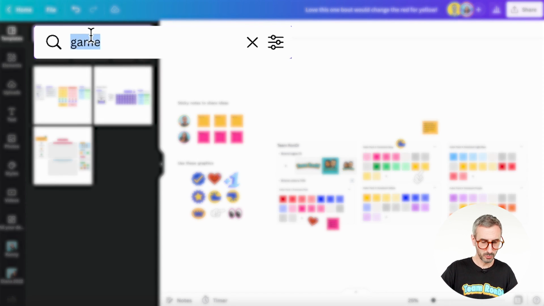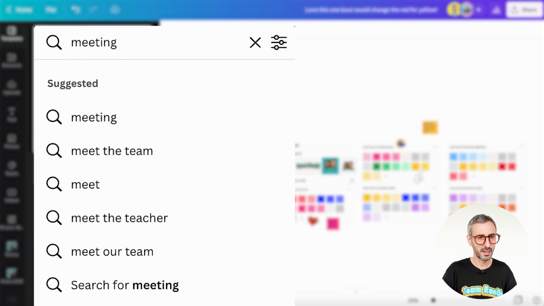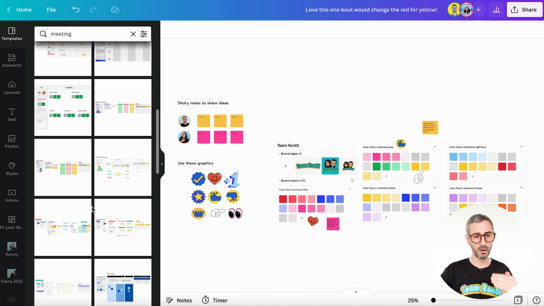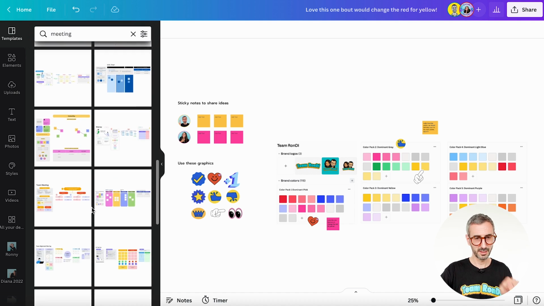The other keyword was meeting. So let's say if I can type meeting here. Yes, meeting will surface a bunch of whiteboard specific templates as well. So also remember that keyword.